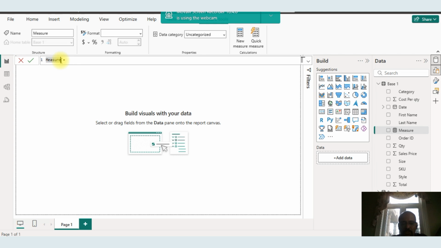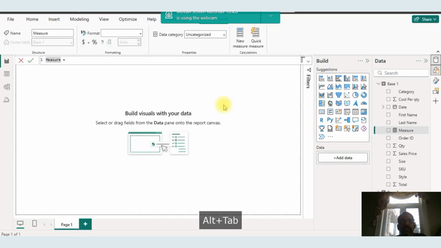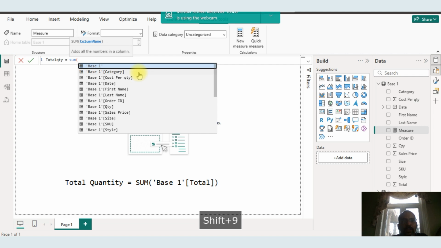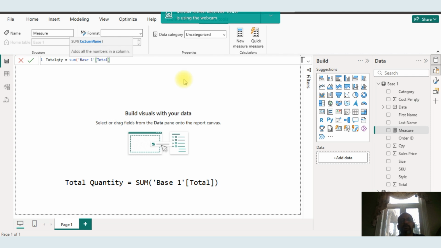Let's keep this as the first task. The total we are going to create is total quantity. Let's name this total quantity. Please remember we have to use the sum option, since it's a sum. So sum of, then select the option, sum of the total. Total has already been given, the revenue total. So we are going to sum that total and then close the bracket.